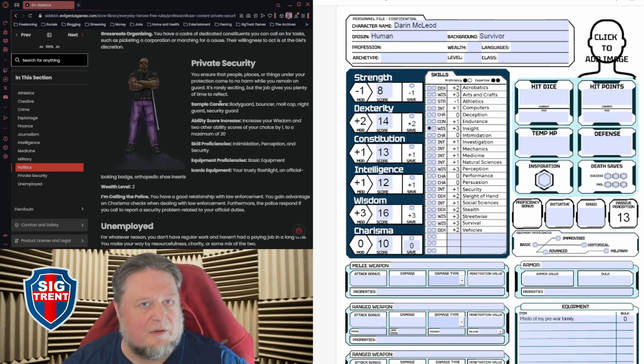All right, private security. You ensure that people, places, and things under your protection come to no harm while you remain on guard. It's really exciting, but the job gives you plenty of time to reflect. Now, the professions in the core Everyday Heroes are very broad, like private security could be a bodyguard, a bouncer, a mall cop, a night guard, security guard, anything else you can imagine that's kind of like that. However, in the expansions, usually it's much more specific. In this case, it doesn't matter.